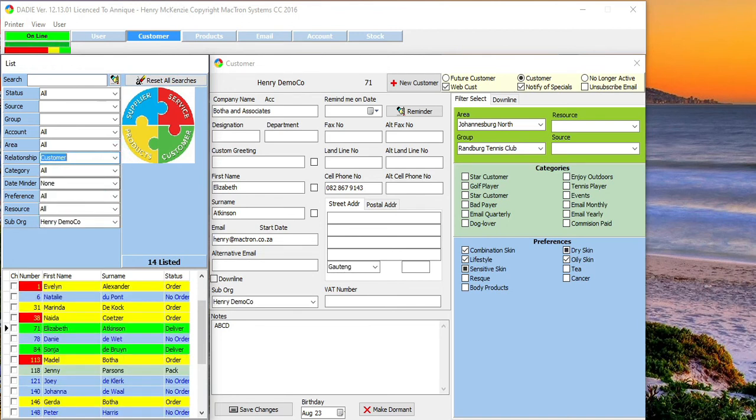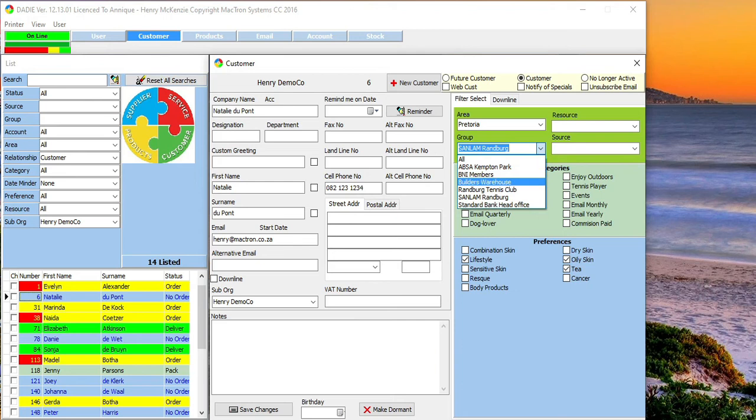Group. Customers can be added to groups as set up under your user profile. Let us say Elizabeth Atkinson is a member at Randburg Tennis Club. And let us say, Natalie DuPont is also a member at the Randburg Tennis Club. If we now have an open day at the tennis club, and want to send an invitation to members of the club only, we can list only them. We see that our 2 members assigned to the said group are now listed.